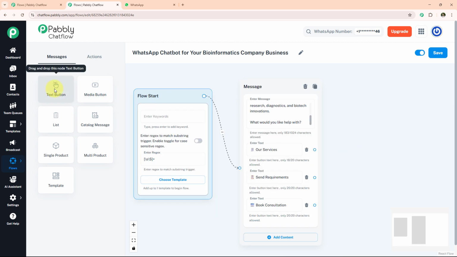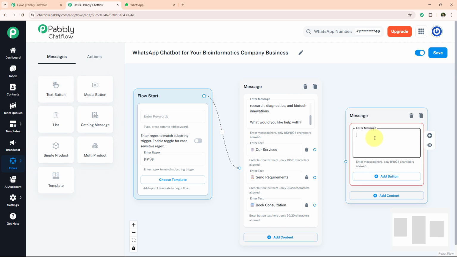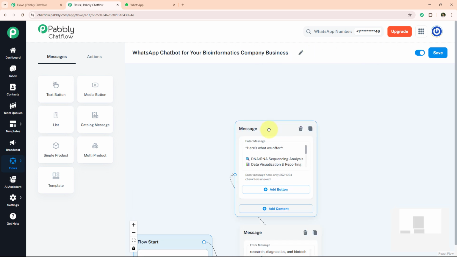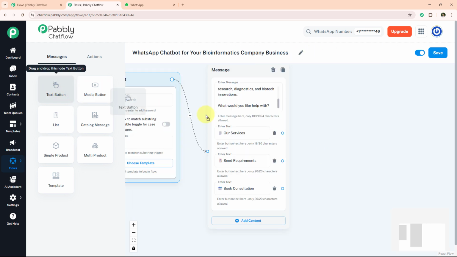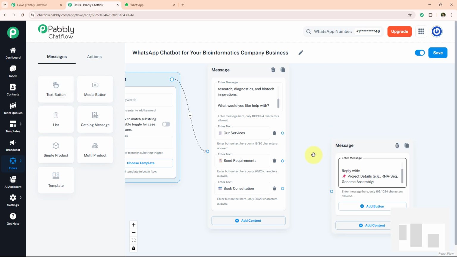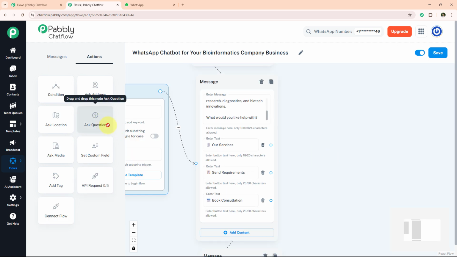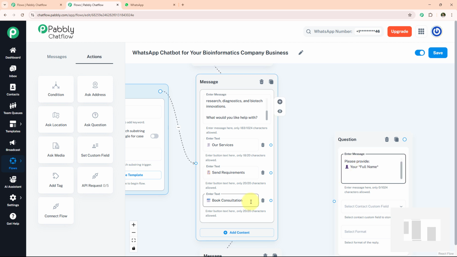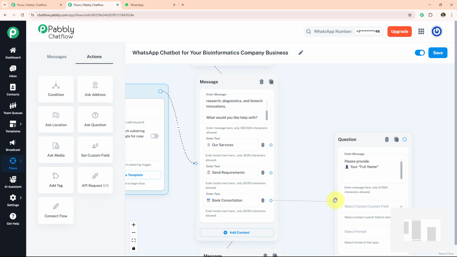Now we take another text button and write some message on it. When the user clicks on our services button, then we will send over this message. Now we take another text button and write a message on it. When the user clicks the send requirements button, then we will send over this message. Now we take a question box. In this box, we ask for a name from the user. When the user presses the book consultation button, then we will send over this message.